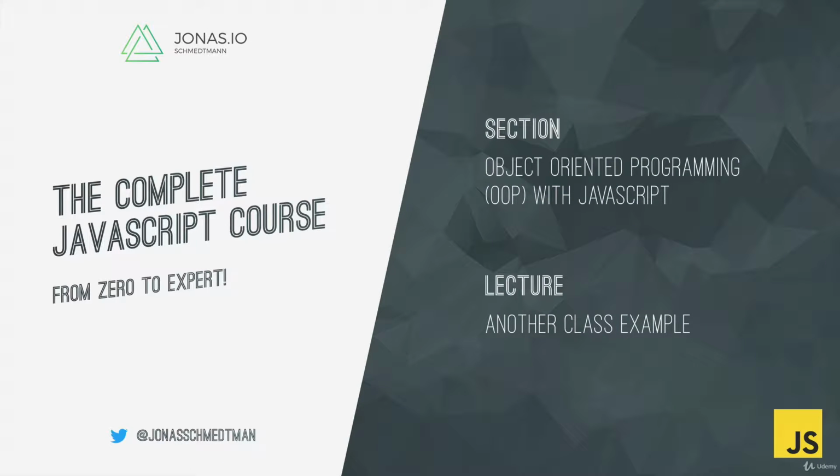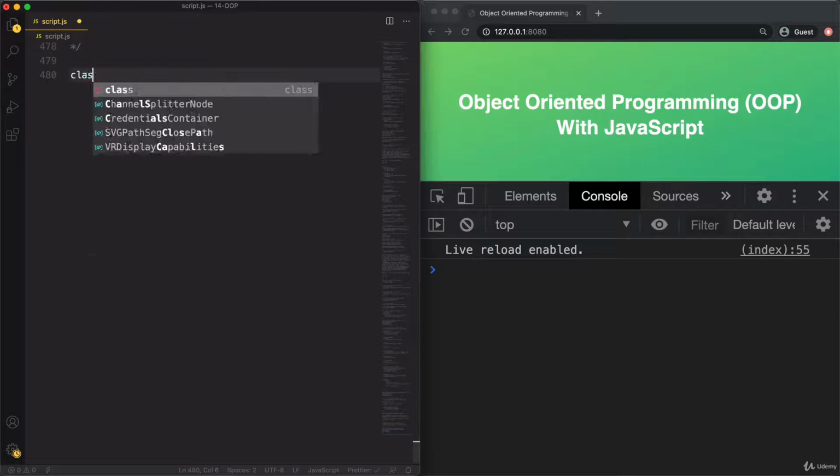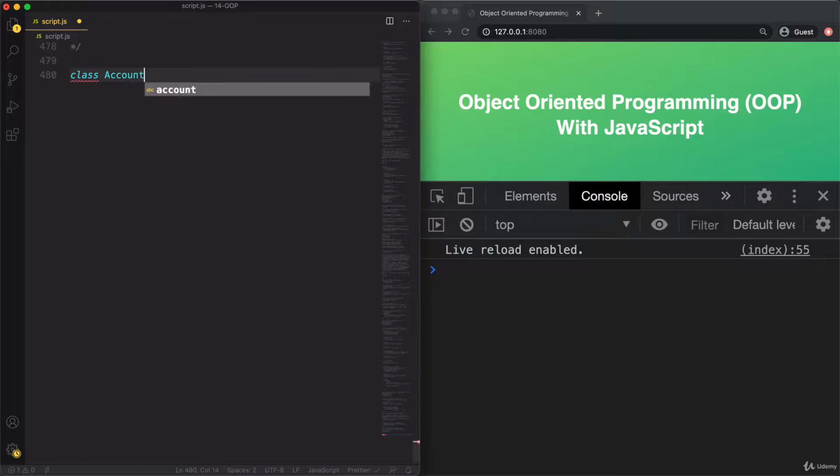There are a few more things that we need to learn about classes. And so let's actually create a new class now. And as an example, we are going to use the bank account that we implemented before in the Bankist app. Remember that? So let's say class Account. And then, as always, we need the constructor method.